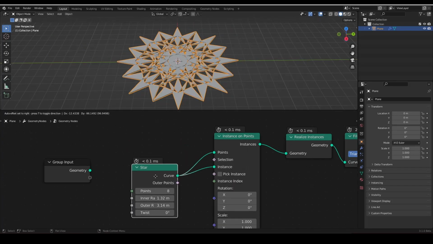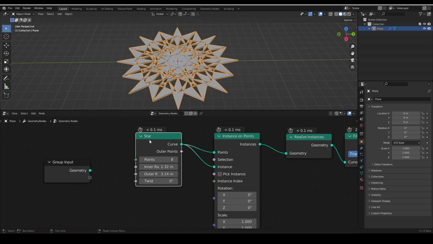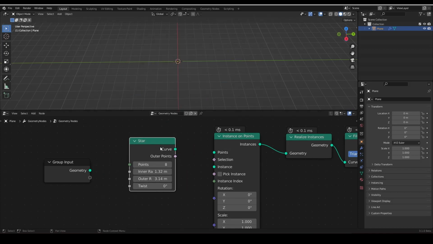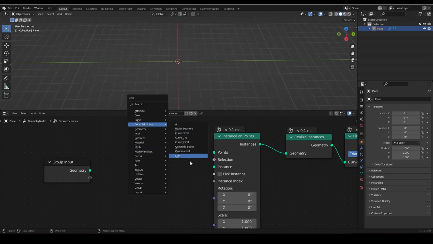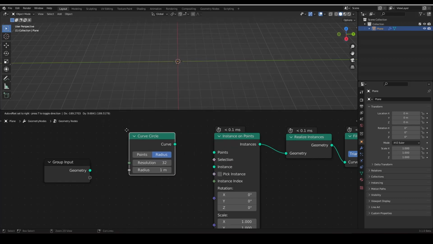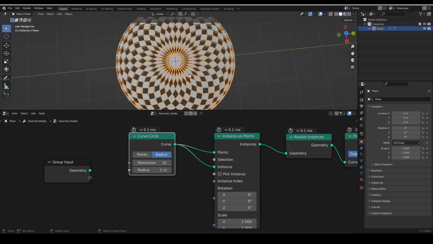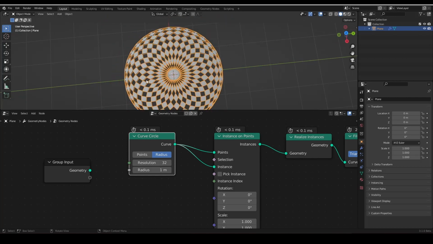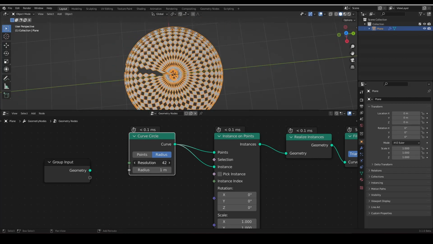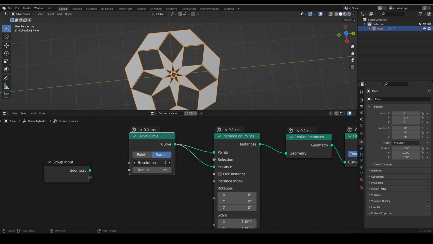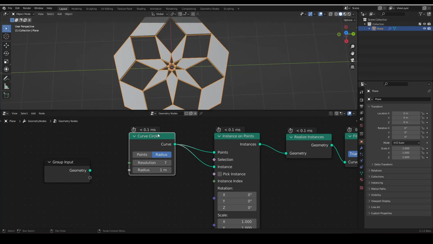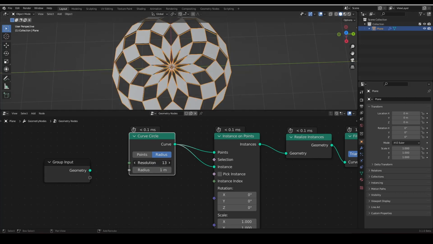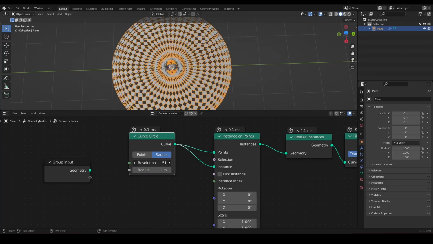So we can even use another thing here. As I've said, we can use the star, but we can also use, in the curve primitives, the curve circle. And this gives us also interesting things. Like this looks amazing. Oh, don't turn the resolution a lot up. Yeah, this looks incredible. So you can do something like this.